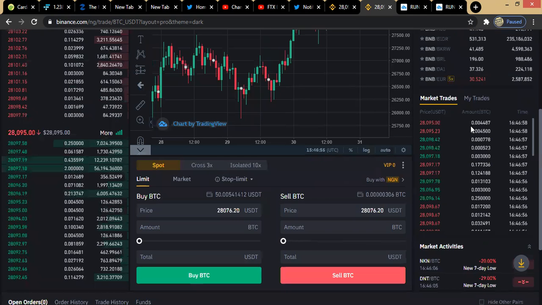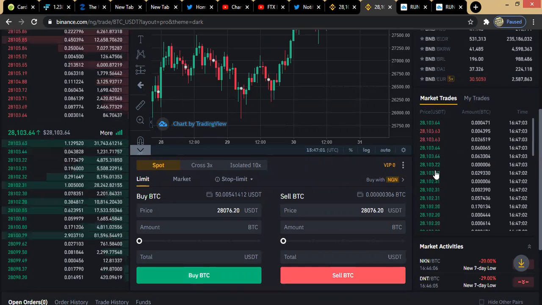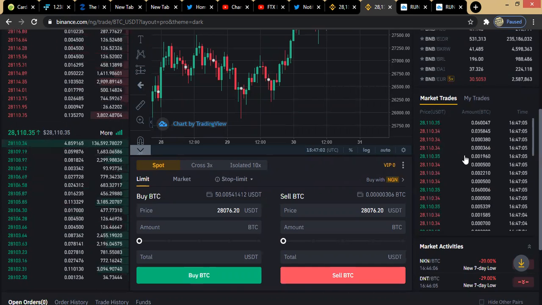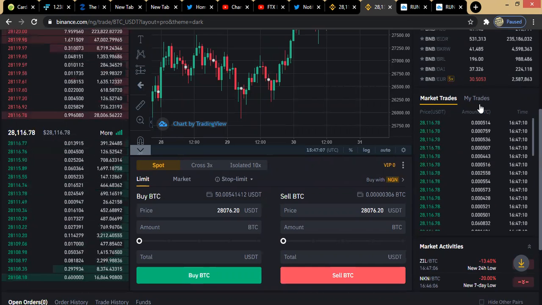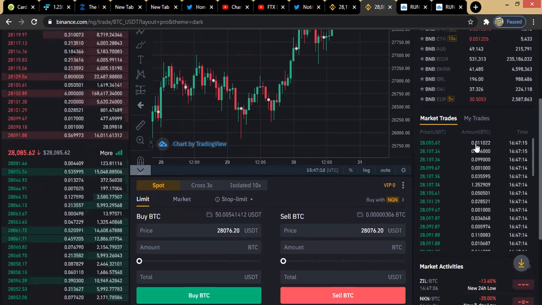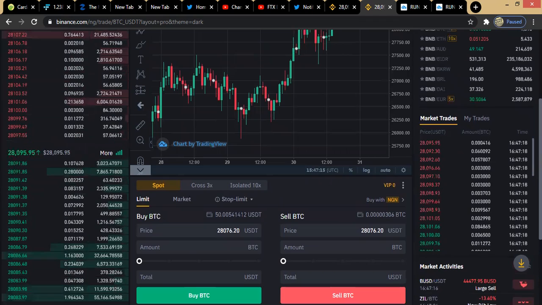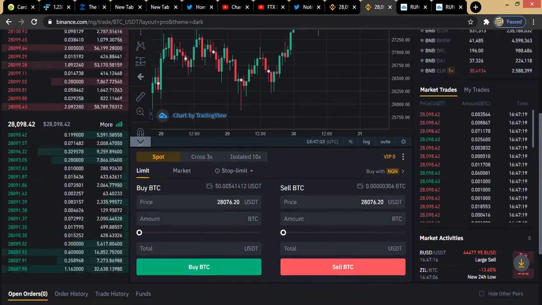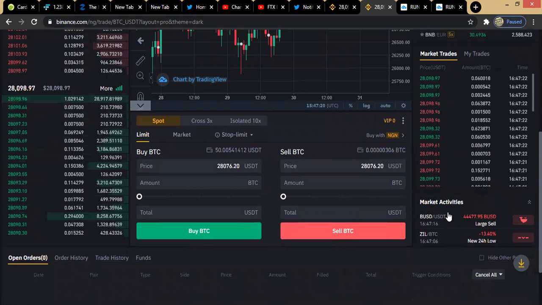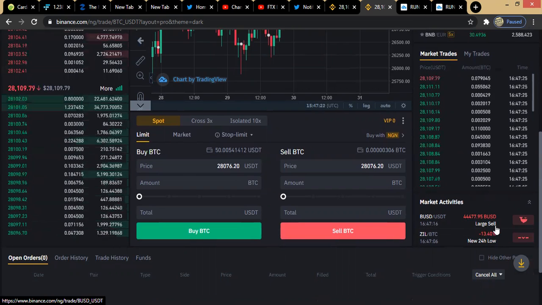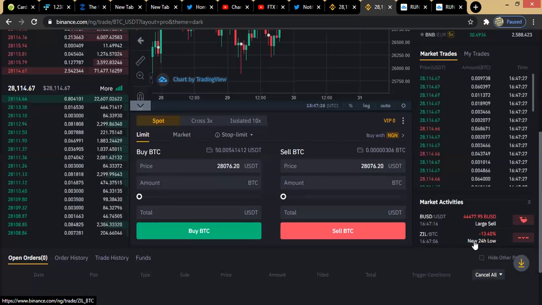Market trades shows you all the trades that have occurred so far in the market, the various buys and sells that have taken place. Then My Trades are your own trades that you've been able to execute, both your buys and sells. This is where you get to see them. Then you see market activities here: BUSD, USDT, large sale, ZIL, BTC, 24-hour low, and all that. We don't really need to concern ourselves with all these things.